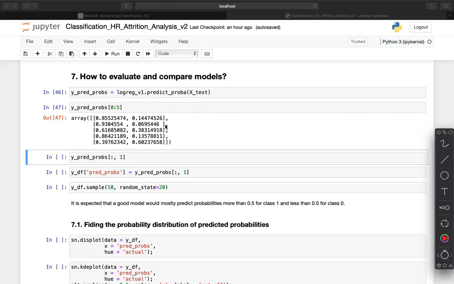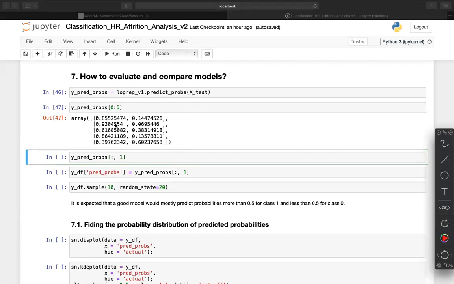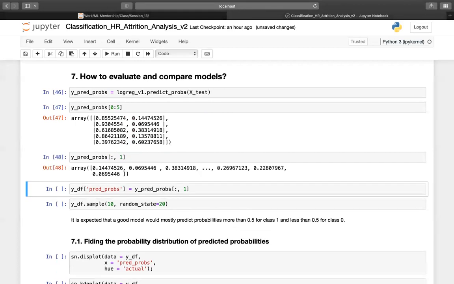And this is also identified as class 0, and probably this one is identified as class 1 because this is more than 0.5. Now we don't need both the probability values. If you just know one, most likely the probability that somebody is going to leave or not going to leave, which is depicted by the second column, we'll just take that column and add it to our data frame here.